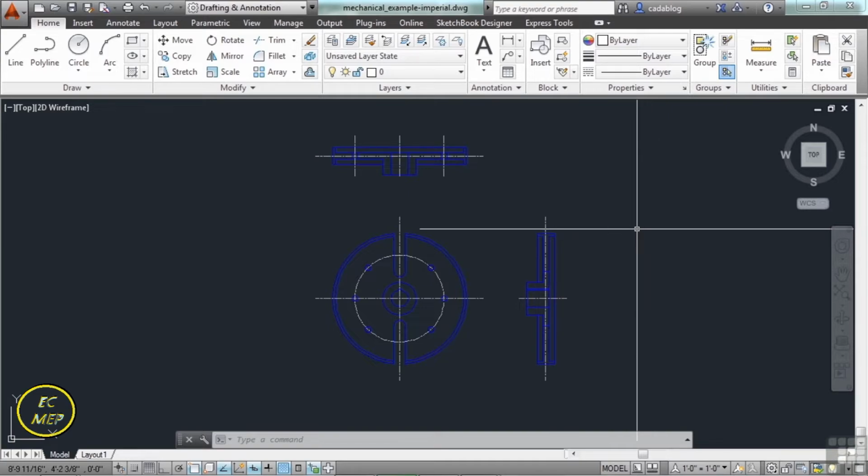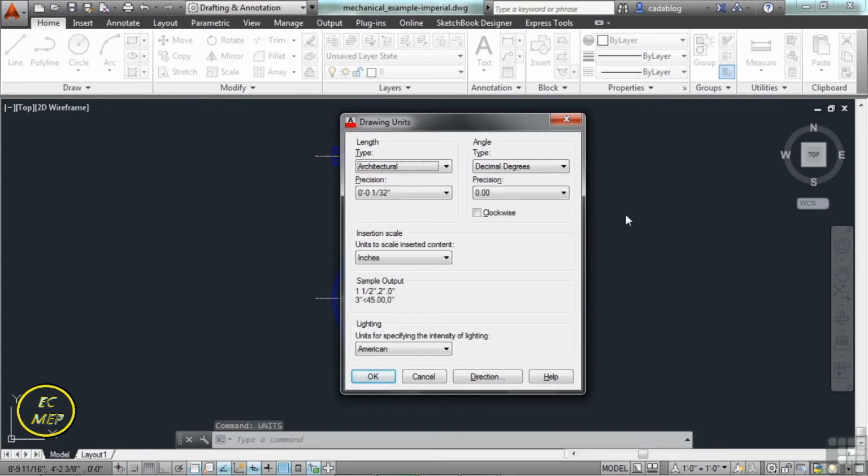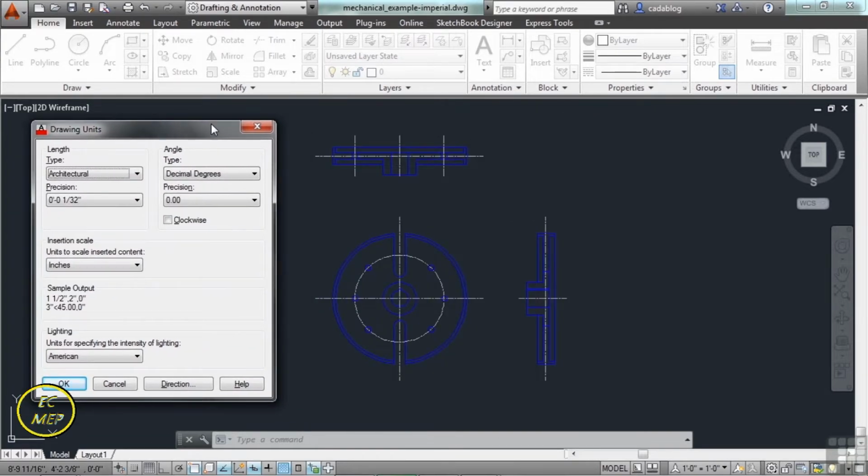To do it, just type in units on your command line. This will bring up your drawing units window. Here you will designate the type of units that blocks will be inserted in, or other drawings. It also sets up the way your units will be displayed while working in AutoCAD. You can choose from your length or your angle settings, and then your insertion scale. The insertion scale is where you declare, essentially, the type of units you are using. In this case, this drawing is drawn in inches.